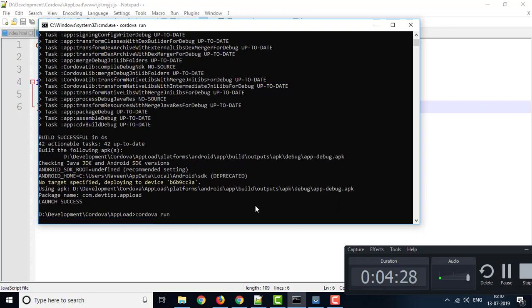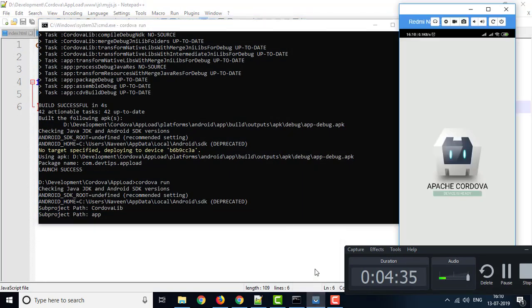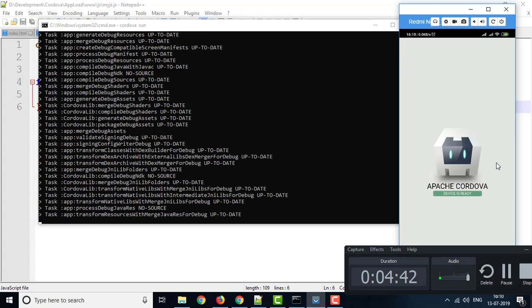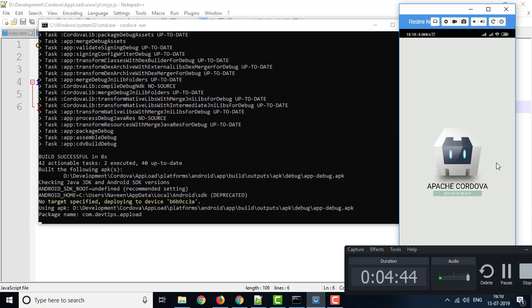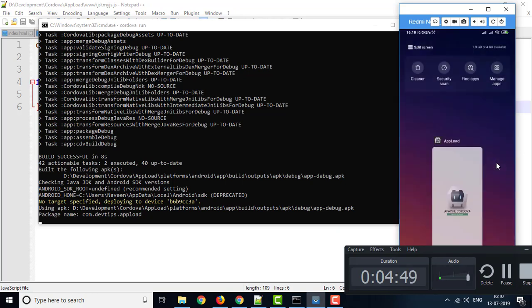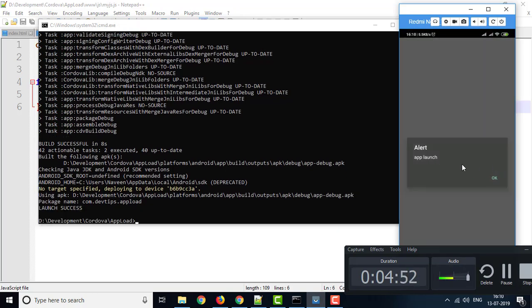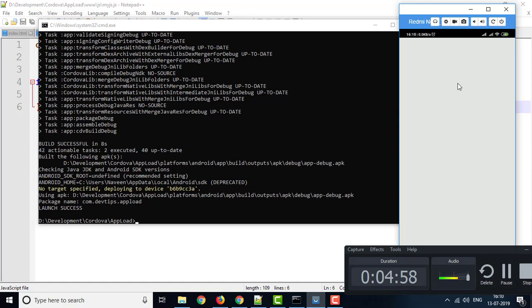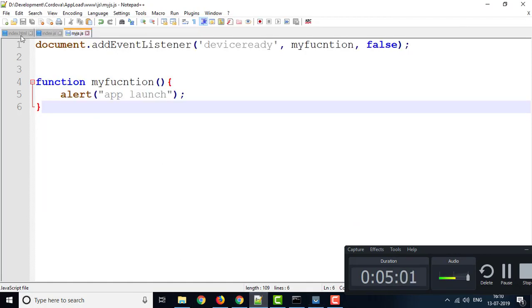I already have the command, I'll just run it and wait for some time. Here you can see app launch, meaning when my app gets launched, this message will alert. Another thing, you cannot see anything on this page because I have removed all the content from the page.